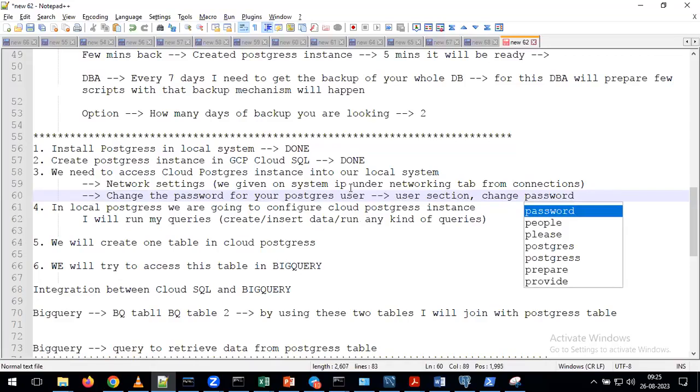Why did we give the IP address? Any guess? We are giving the IP address of your local system, because I want to connect from my local system to my cloud system. That's the reason we are giving those kinds of IP addresses. With that, you can now access the Postgres from your local system. That's the reason we set the network settings and changed the password.